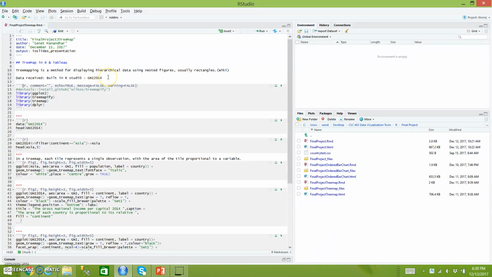I have chosen a data set which is built in RStudio. It's the gross national income from 2014. Also, to create a tree map, I have to download the ggplot2, treemapify, treemap, and dplyr libraries. So let's run that.